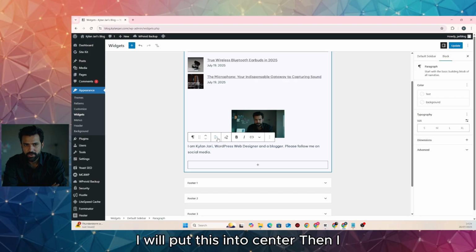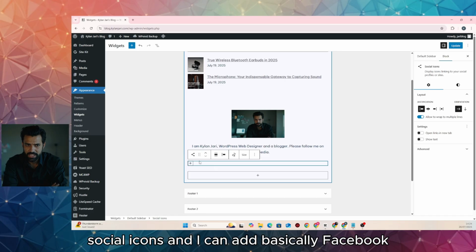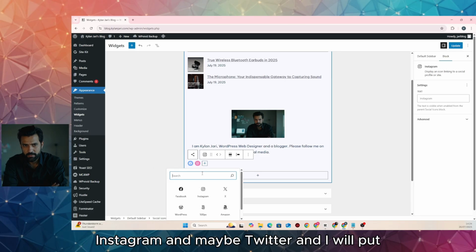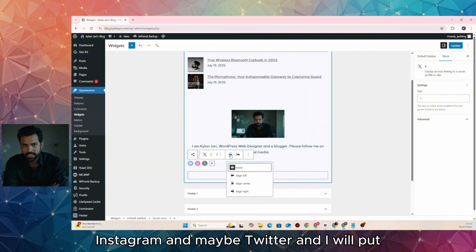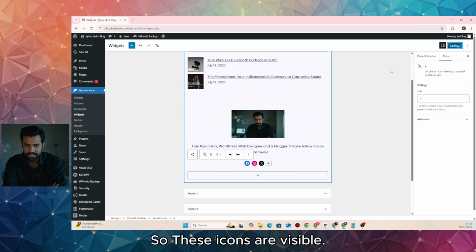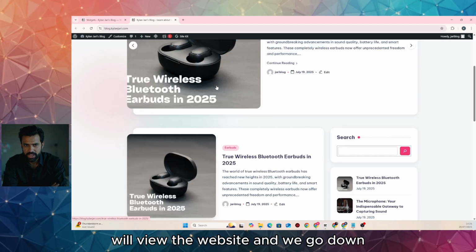So what I can do, I will put this into center, then I will hit enter, then I will find social icons, and I can add basically Facebook, Instagram, and maybe Twitter, and I will put them into the center. Okay, and then I make sure I add the links. So for this example, I will just add the hashes, so these icons are visible. Okay, so now what we can do, we will view the website, and we go down.